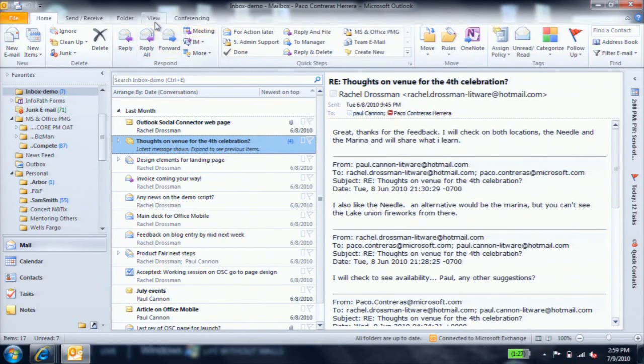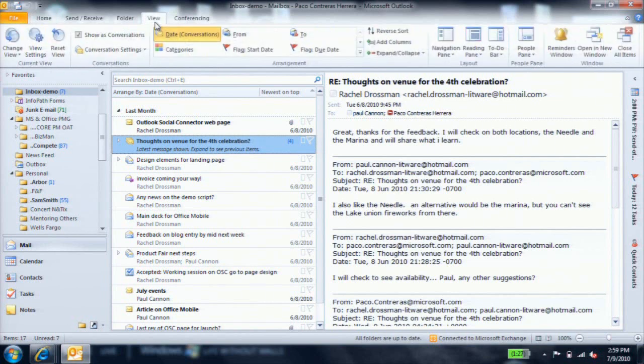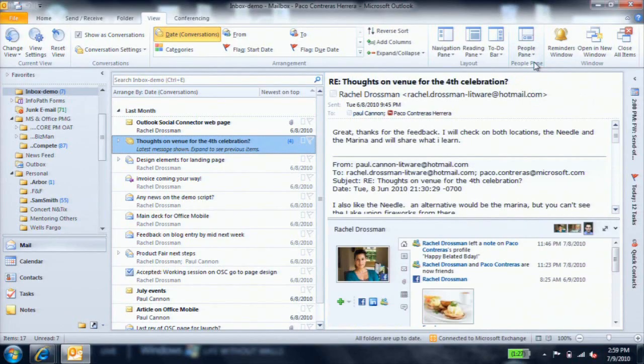To do that, you come to the View tab. Outlook 2010 has the ribbon. And then you go to the People pane. The People pane is the place where all the activities from the Social Connector will show. So you click on Normal, and there you have it. That's the Outlook Social Connector showing you information in the People pane.